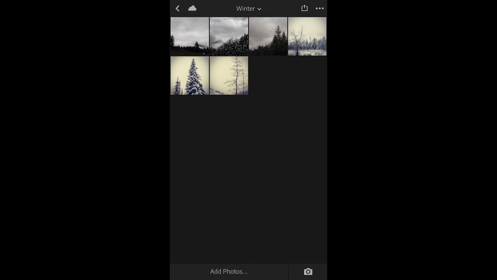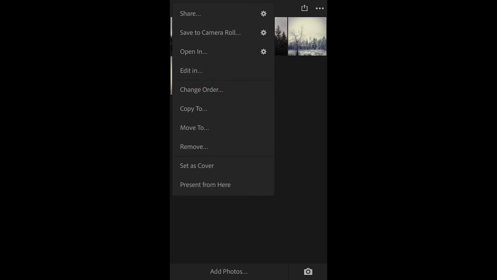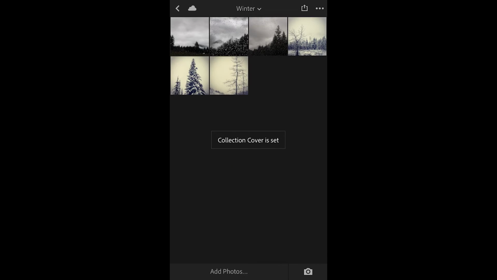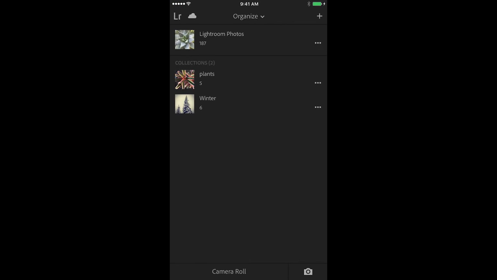If I want to change the cover of the collection, I can tap and hold on any photograph in the collection and choose Set as Cover. When we return back to the main screen, we can see that this cover photo has been updated. You can also copy to, remove, or move photos between collections in Lightroom Mobile.